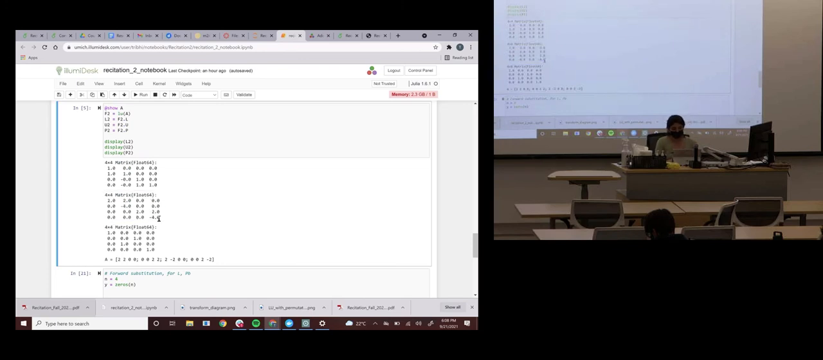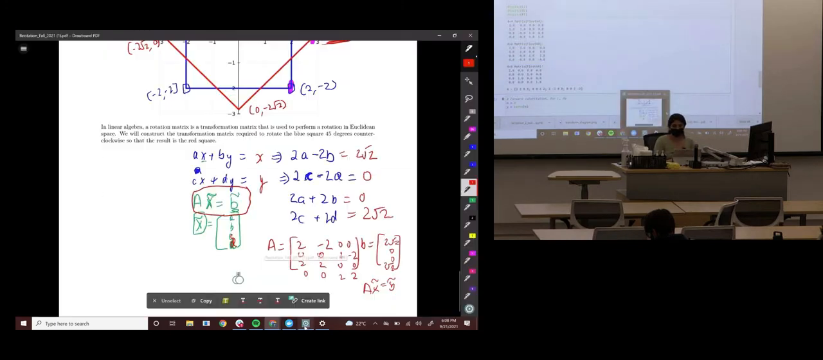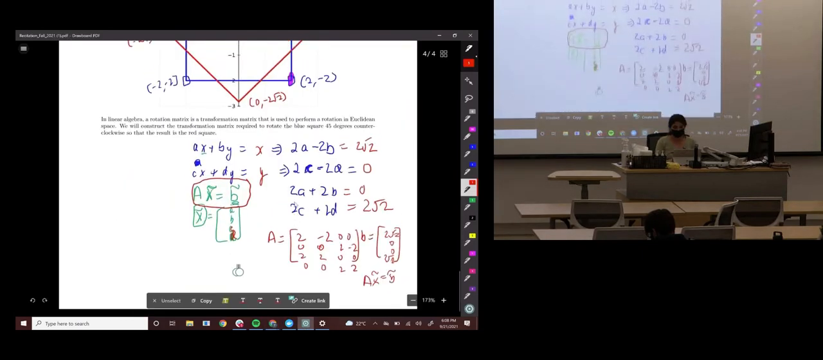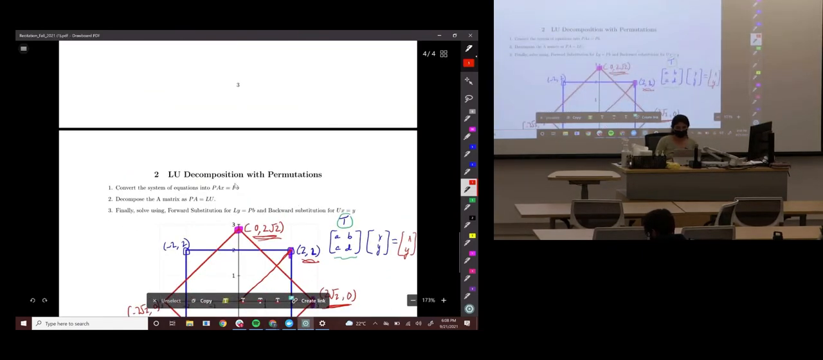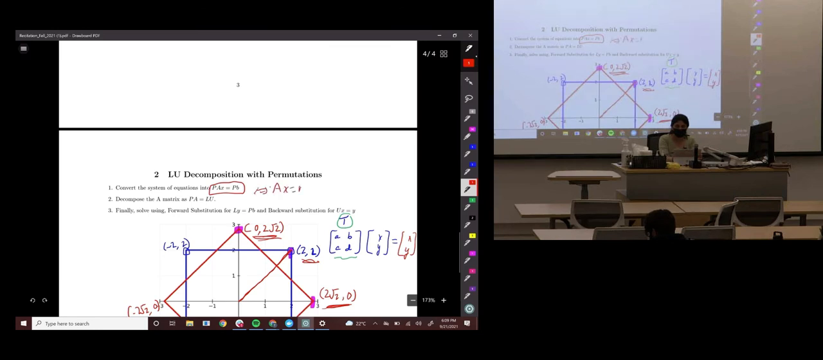Now that we have that, we know what we need to do, right? Once we have P, A times X is P times B. Does this formulation make sense to you? This is the same as AX equals B, right? We're not changing our system, we just multiply it with the P matrix. Correct?